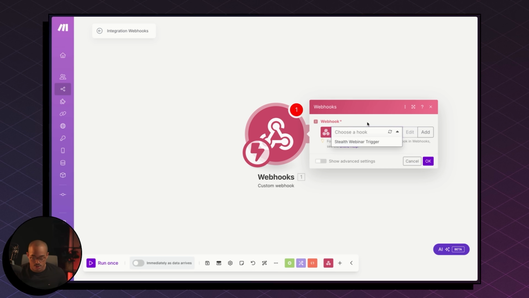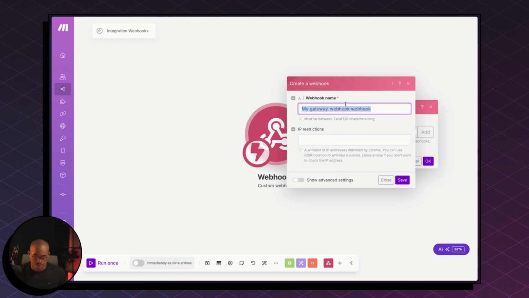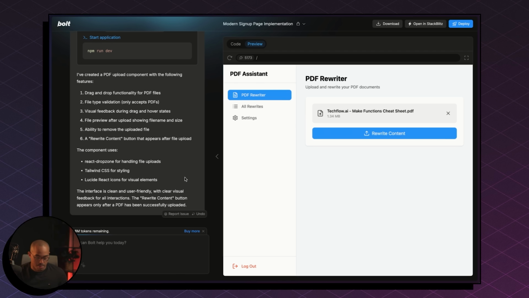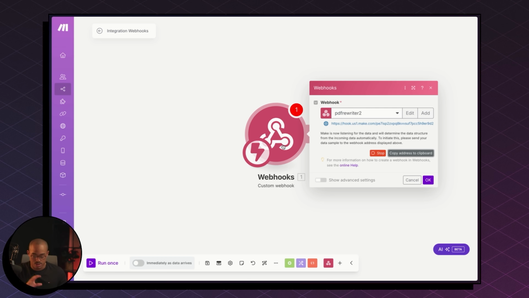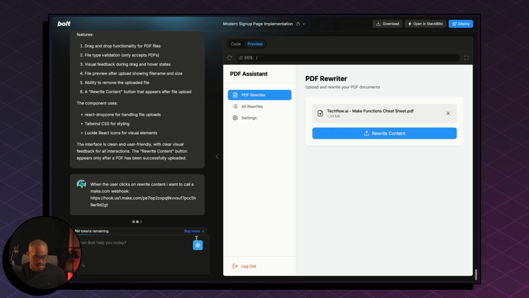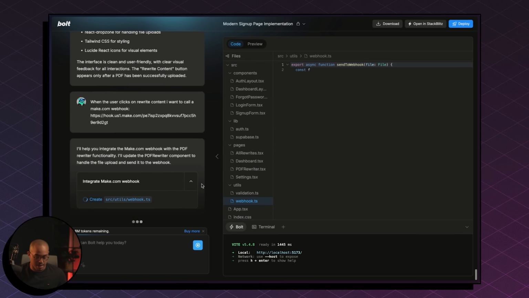So let's go into this here, and we'll click on add, and we'll just say PDF rewriter 2, and I'm going to click on save here, and I'm going to copy this. So I'm going to go back into Bolt and then say, when the user clicks on rewrite content, I want to call a make.com webhook. So essentially what I'm saying is when they click this button, communicate with this. So I'm going to click on yes.